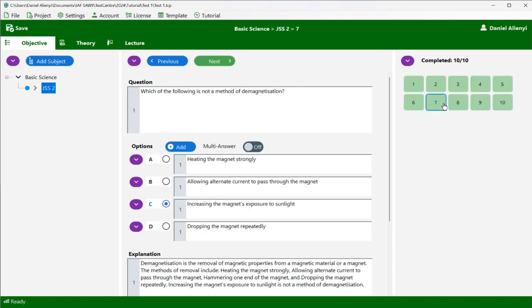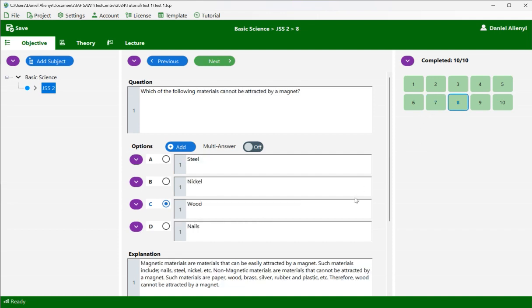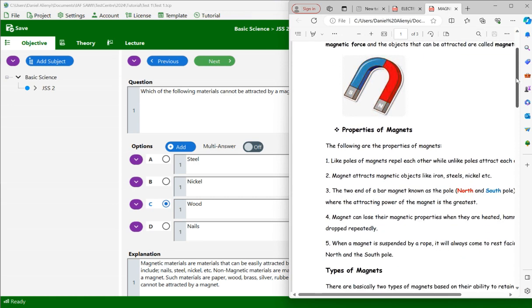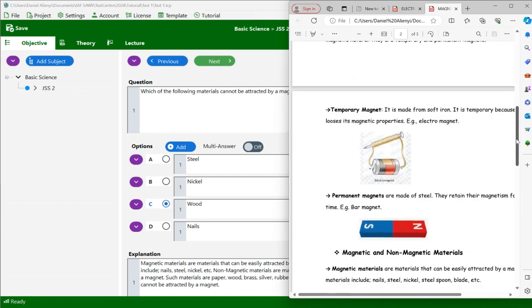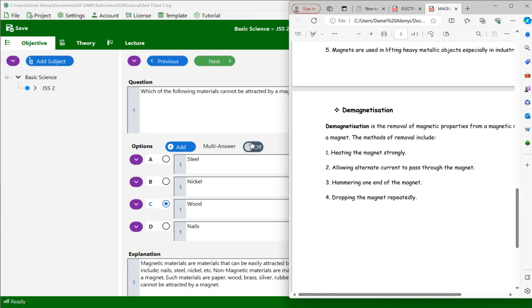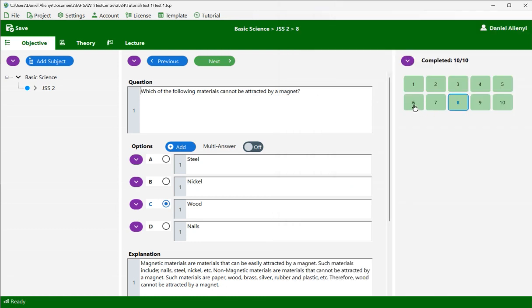And you can see that they are very much in line with the notes. So let me show you the notes so that you have an idea. So here's the note on magnetism. The note has to do with magnetism, properties of magnets, types of magnets, and the uses of magnets, and then the magnetization. So let's check what it created.